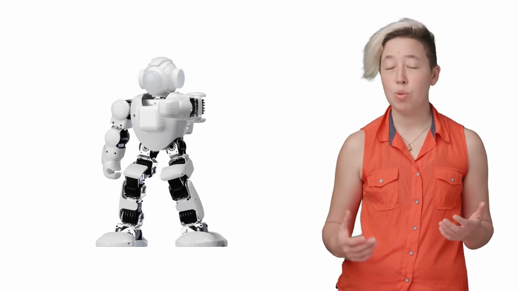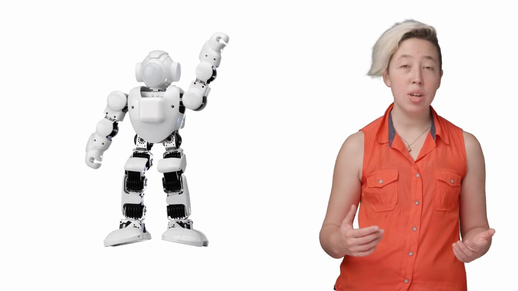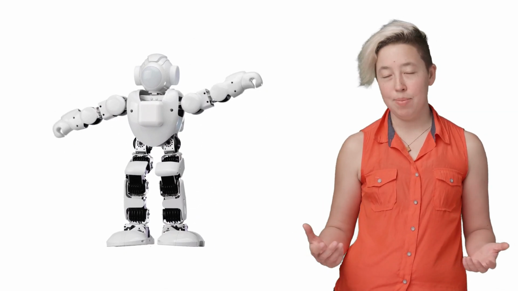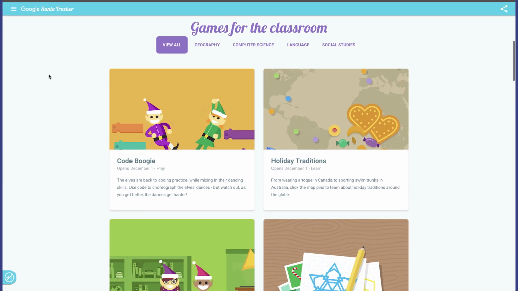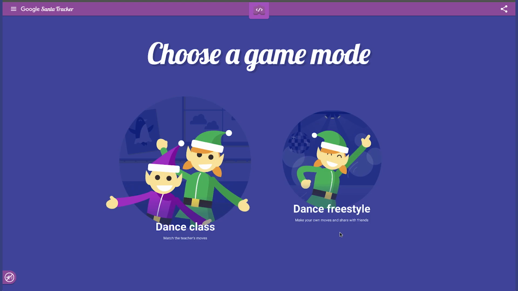Now, computer programs can do many things, from creating the world of a video game to instructing a robot how to dance. Let's go ahead and take a look at the Code Boogie game, where you create code to choreograph a dance. There are two modes. One is the freestyle mode, where students can come up with their own choreography for a dance. The other is dance class, where students write the code to copy another elf's dance. I'm going to go ahead and start with the freestyle mode.